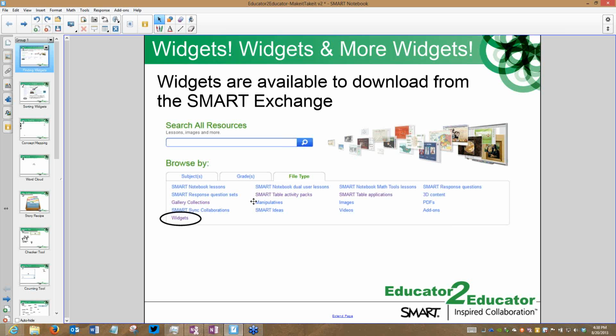I've been working with Smart quite a bit. I am a big fan of it. And one of the other great things that rolled out with Notebook 11 was the ability for widgets. Widgets are, in essence, like a small program within Smart Notebook.